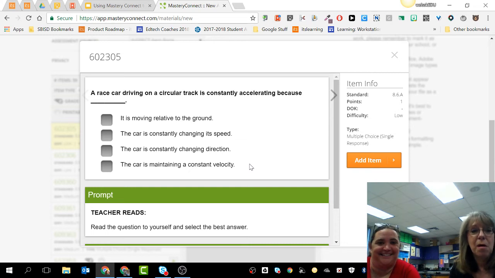So that's my prompt. A race car driving on a circular track. So there's similar questions to what the other test bank has. And I wonder what inspect means. I don't know. I'm guessing it's just another test bank company. I like it. I think that works too.